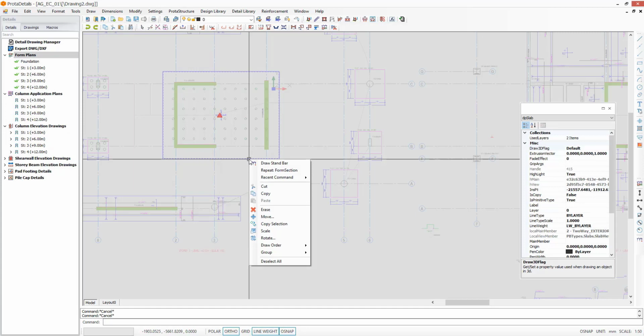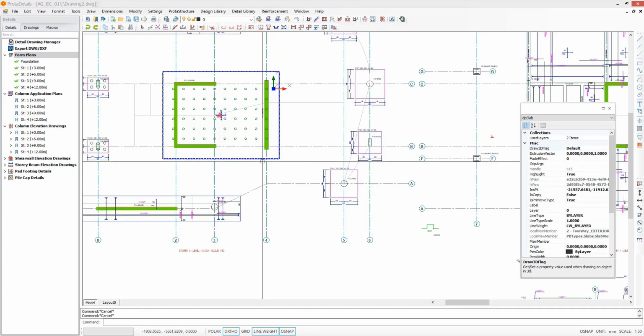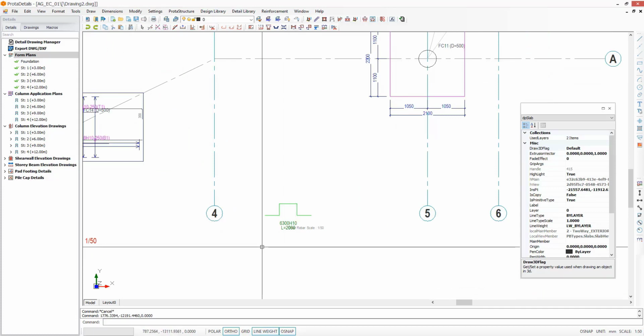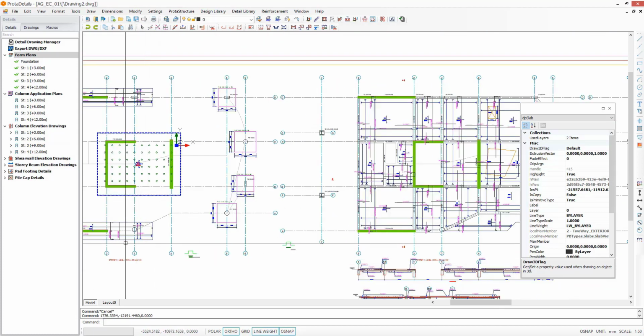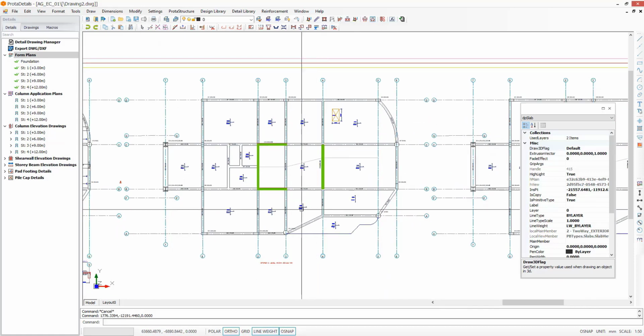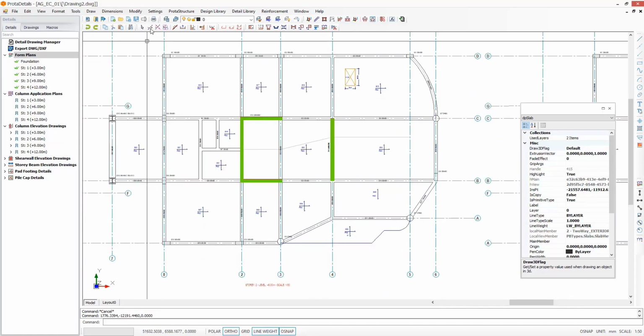You just simply select it and right click, then draw stand bar, and select the parameters and quantity. You calculate quantity. Then you just place it, and it will be included in your quantity takeoff as well. But you can always place your dimensions manually with the available CAD commands, of course.